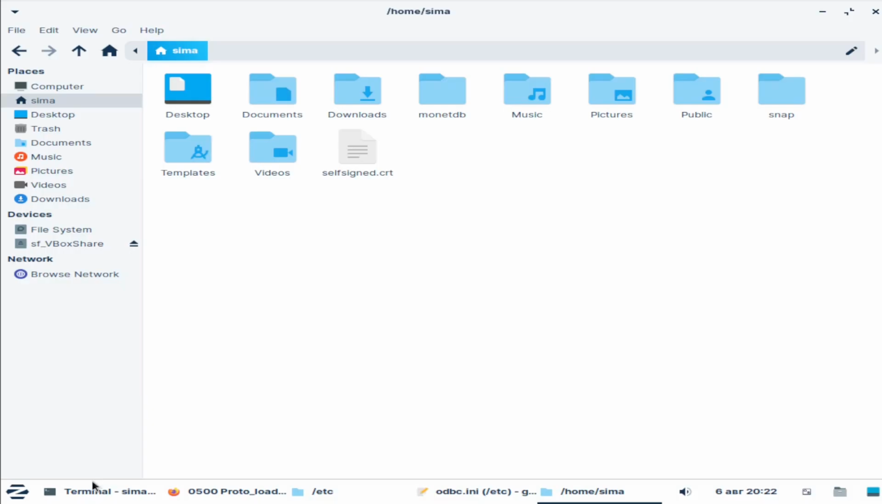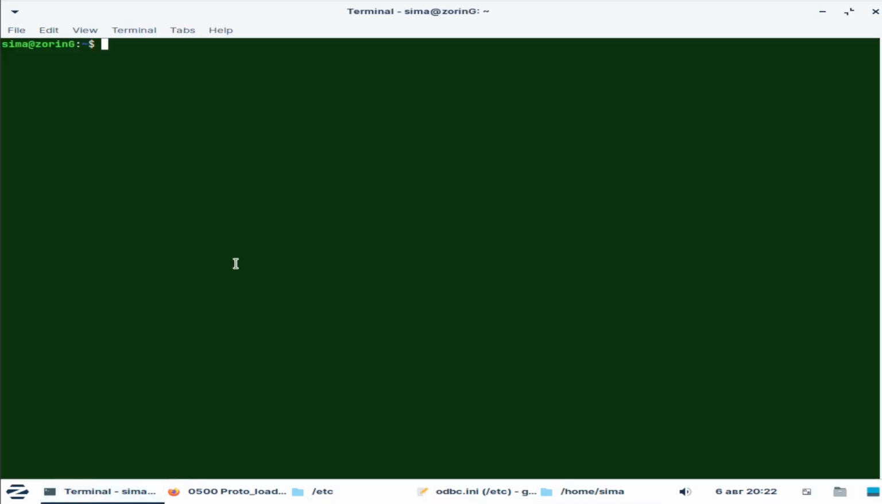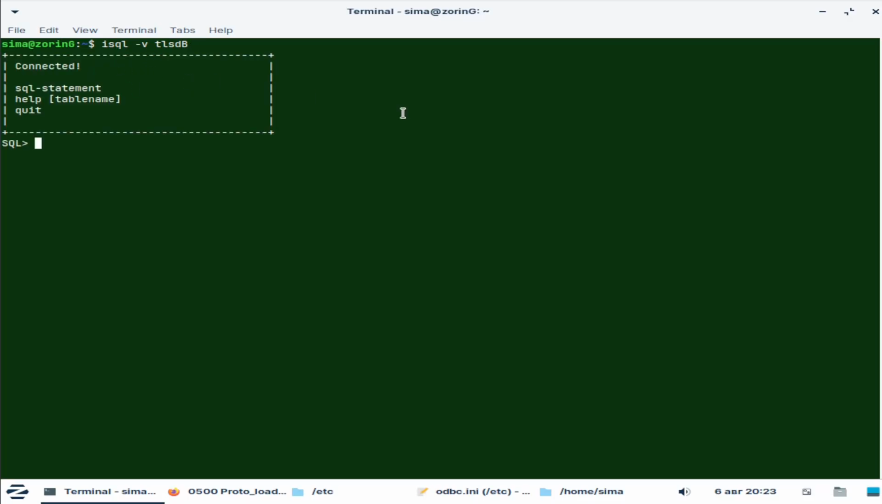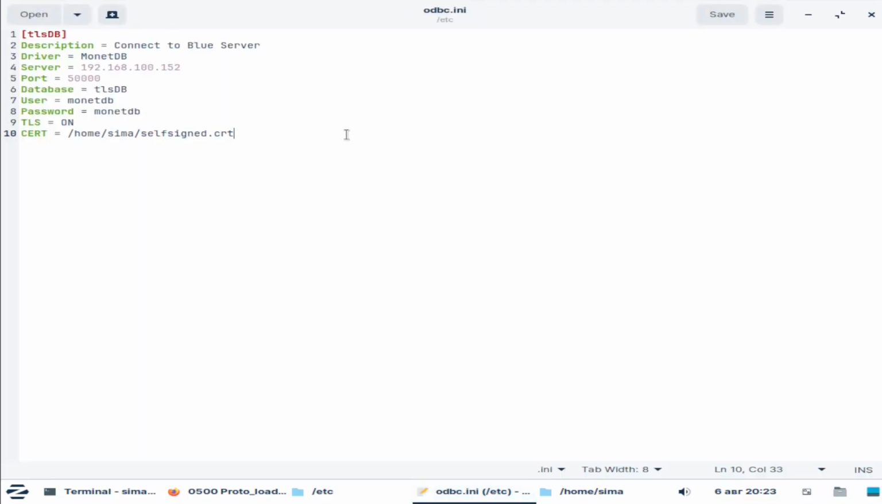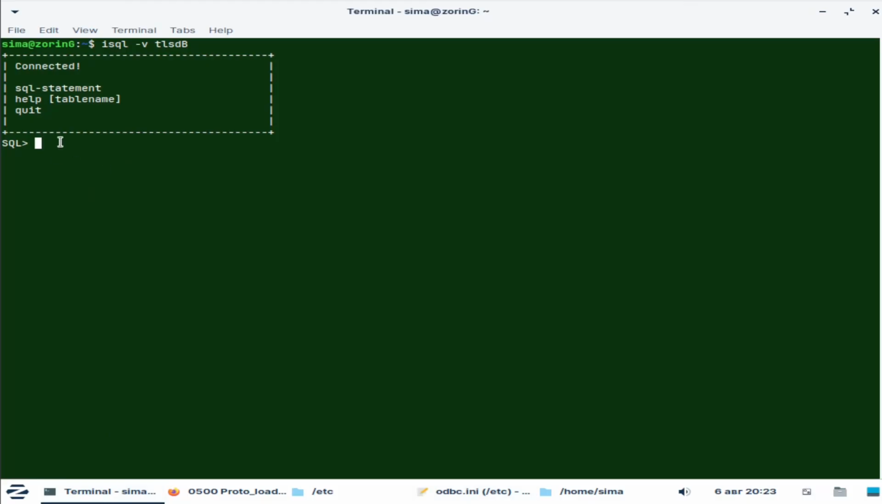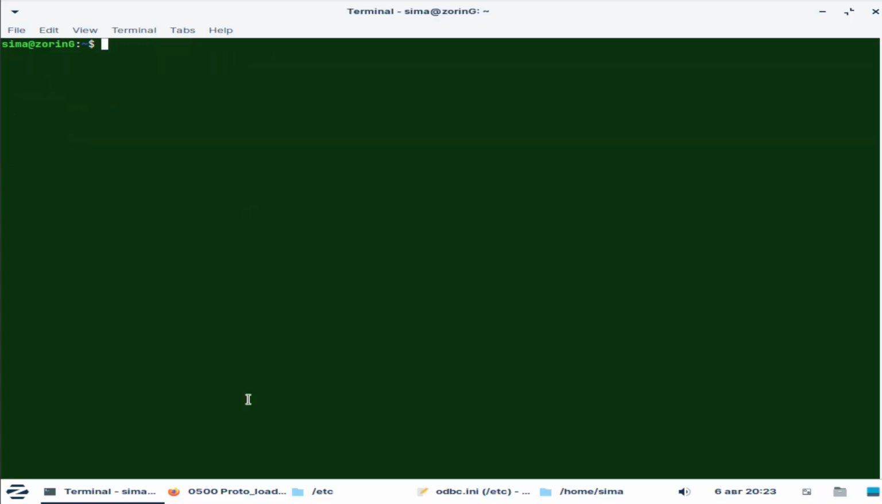Now we can go to the terminal, and we can easily connect to our Purple server by using isql. I will remind you that isql is a console program that was installed with unixODBC. So I will just run this, and because all of our credentials are already inside of this odbc.ini file, we can easily connect and run our commands. I will quit this and clean my screen.